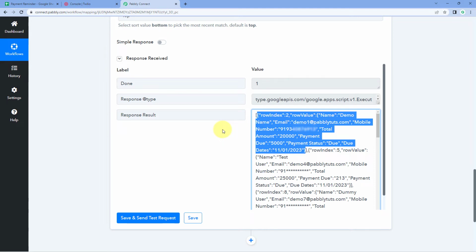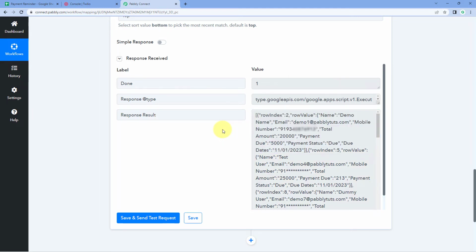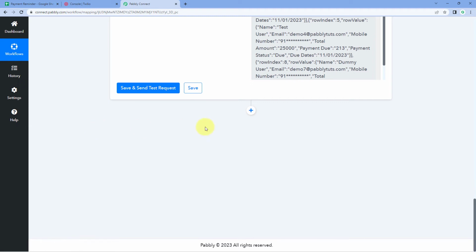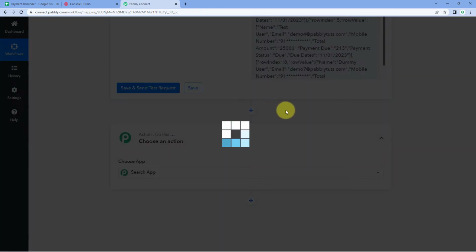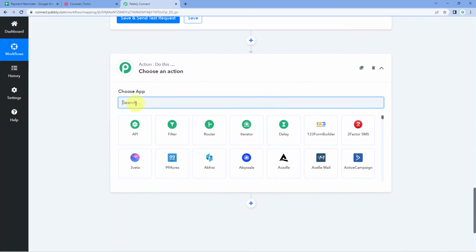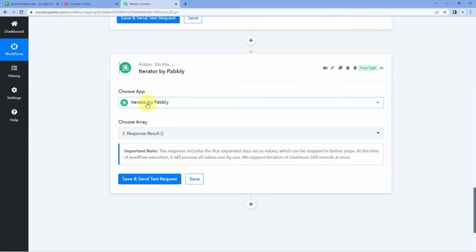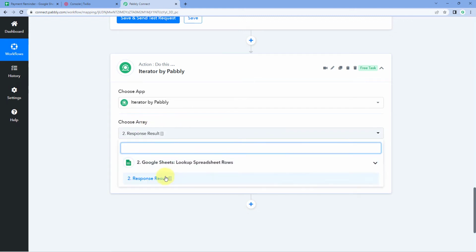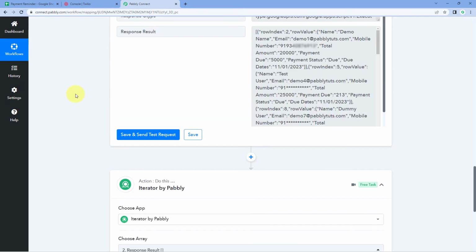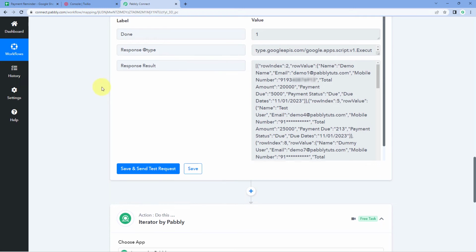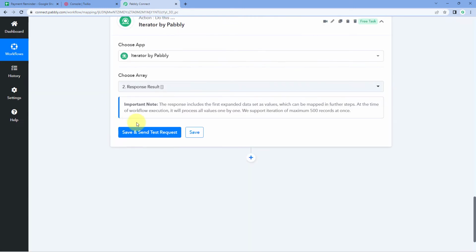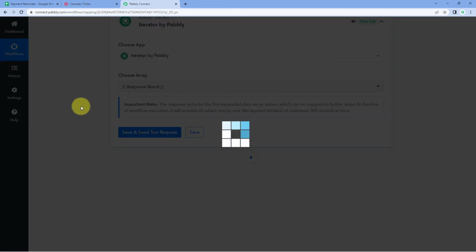Now to convert this data of array format into a simpler format, we will be using a feature of Pabbly Connect called iterator. Just scroll down, click on the add action step button, and in choose apps, select iterator. After selecting iterator by Pabbly, in choose array, you can see that it has automatically detected the response we received in array format, response result. Here we just have to click on the save and send test request button.